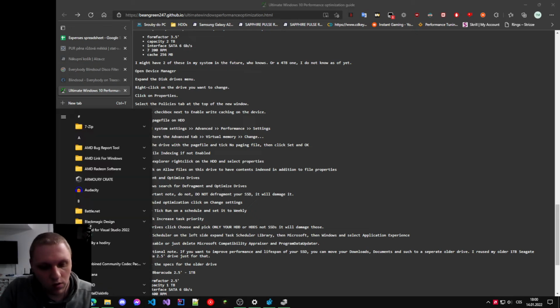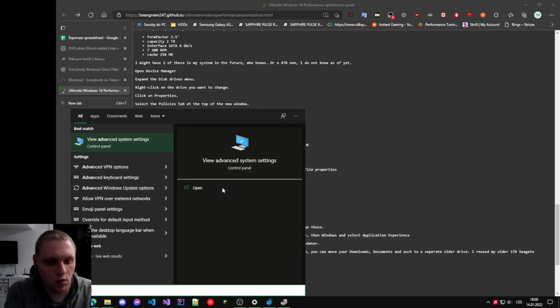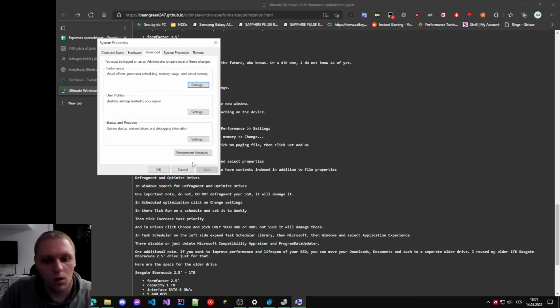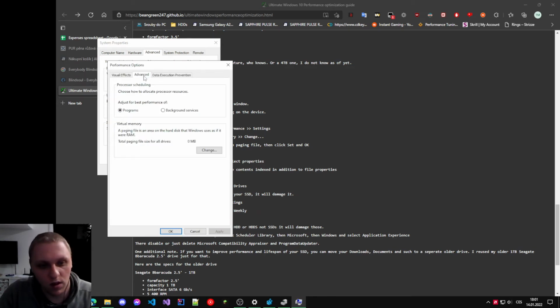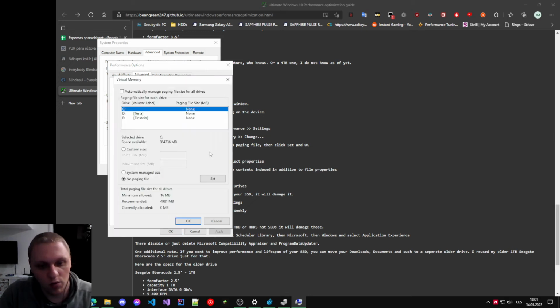Next thing we want to disable is the page file on those drives. So go to Advanced System Settings and go into Performance. Under Performance, go into the Advanced tab. Go over here into the virtual memory. I have it disabled on all of my drives.